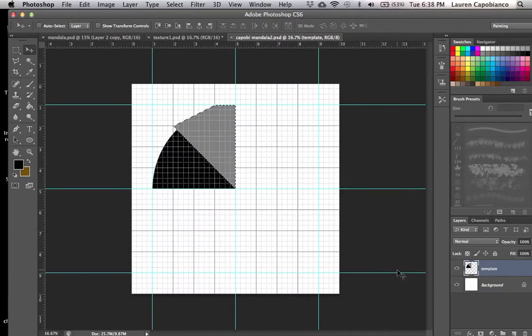I'm going to use the magic wand tool to select just the black part of the pie piece. So I actually don't really need this pie piece anymore, but I'm going to leave it here for now just as kind of a guide. I'm going to go to my magic wand tool. It's this one right here. And I'm going to click on the black part of the pie piece to select it.